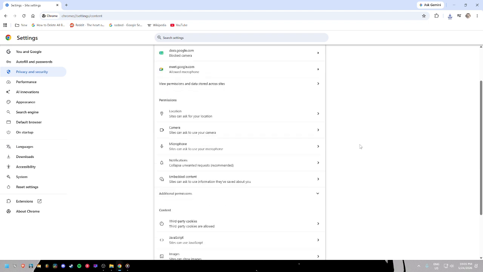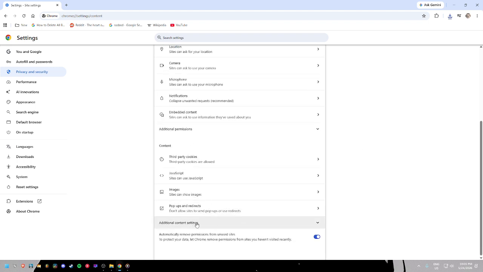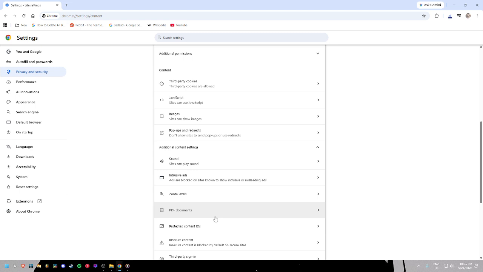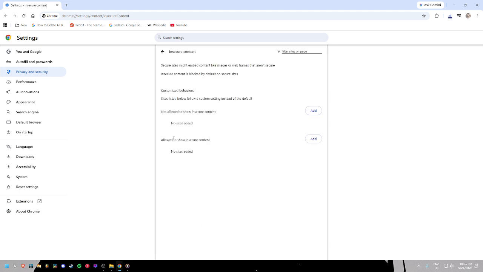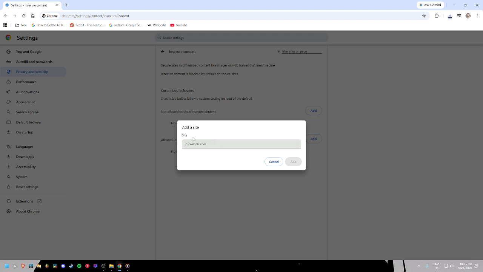Scroll until you find additional content settings, then click it to expand more options. In that list, select Insecure Content. On the Insecure Content page, find the section labeled Allowed to Show Insecure Content and click Add. A small box will appear where you can enter the website address. Type or paste the full URL of the site you want to allow, then confirm to save it.